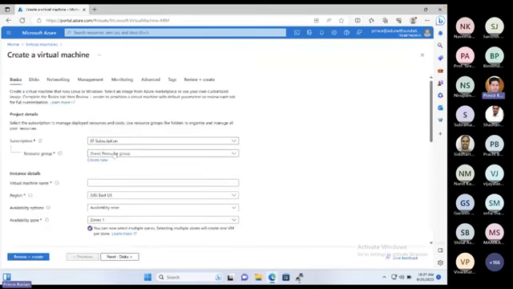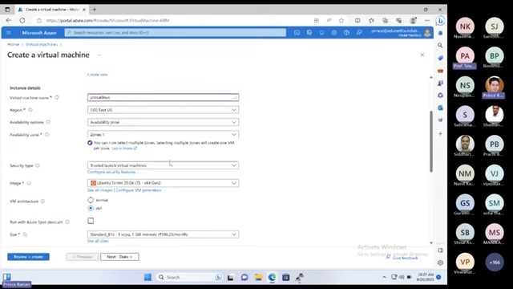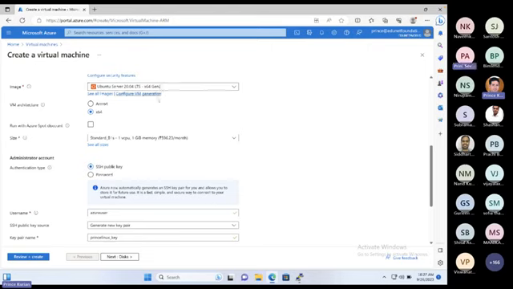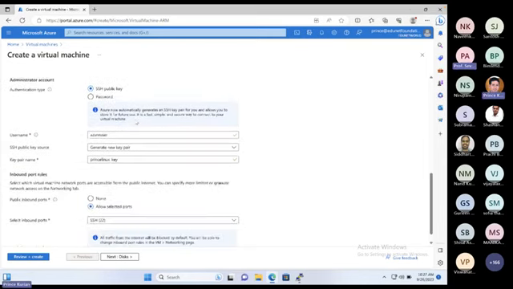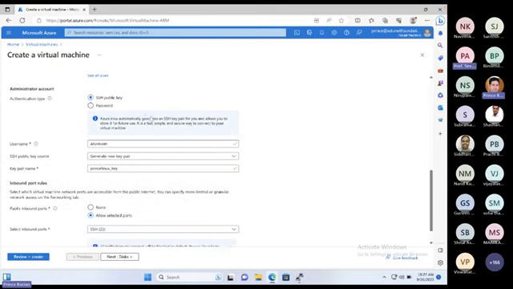The subscription and resource group should be FTP AICT. Don't change this thing. And virtual machine name, you can give any name. I am giving my name, Prince Linux. This is the virtual machine name. You can select the region and Ubuntu machine also. I am not changing this. I am going to create an Ubuntu machine, and I am not changing the tier B1S. The size is also the same.